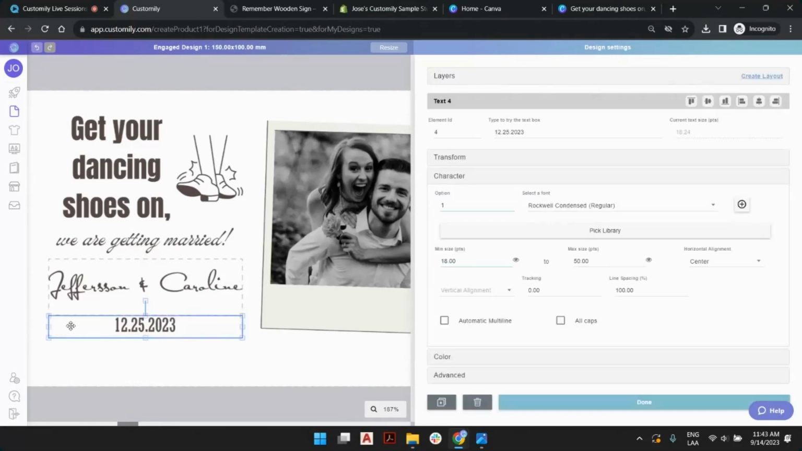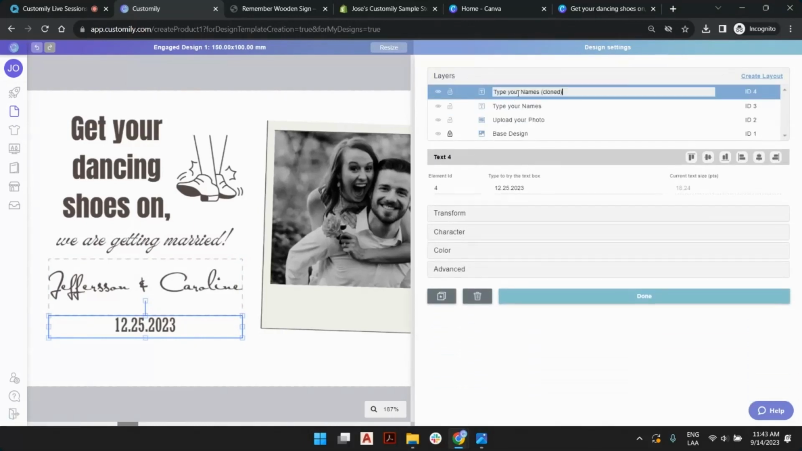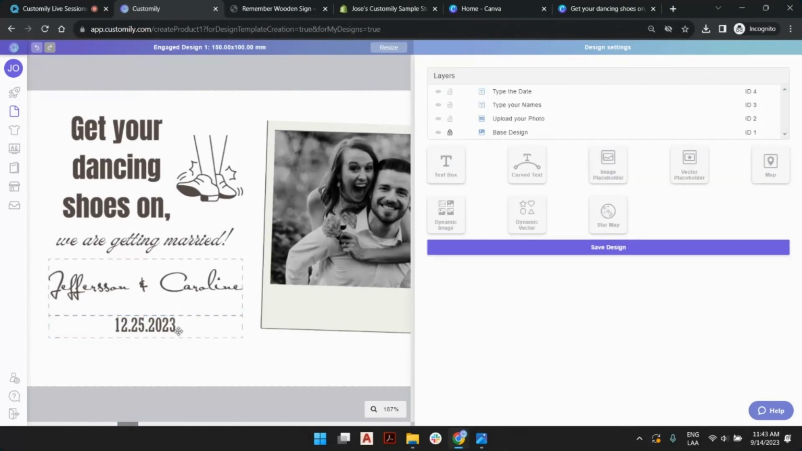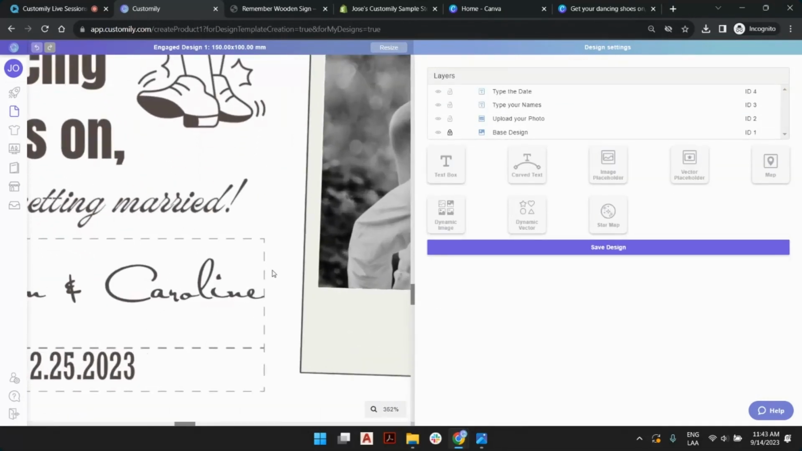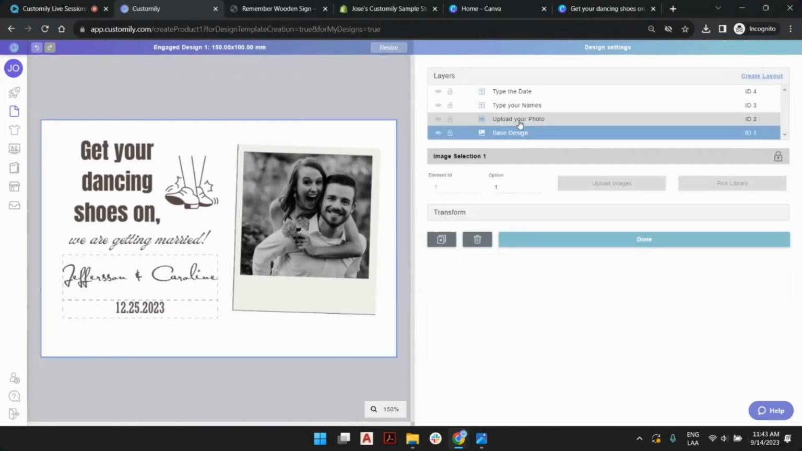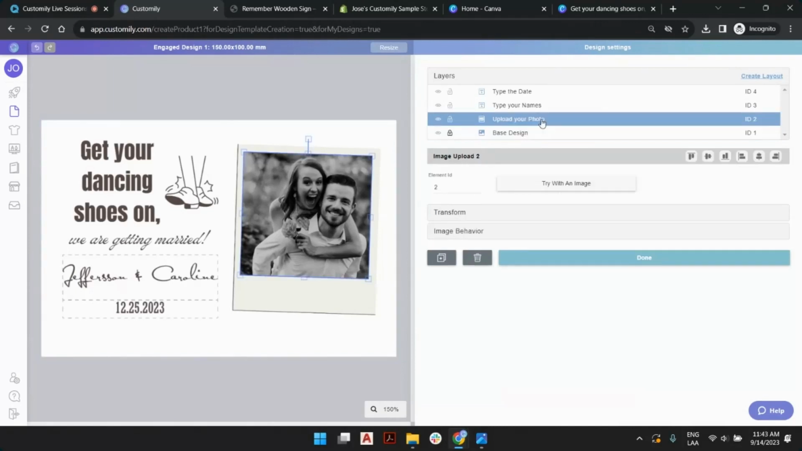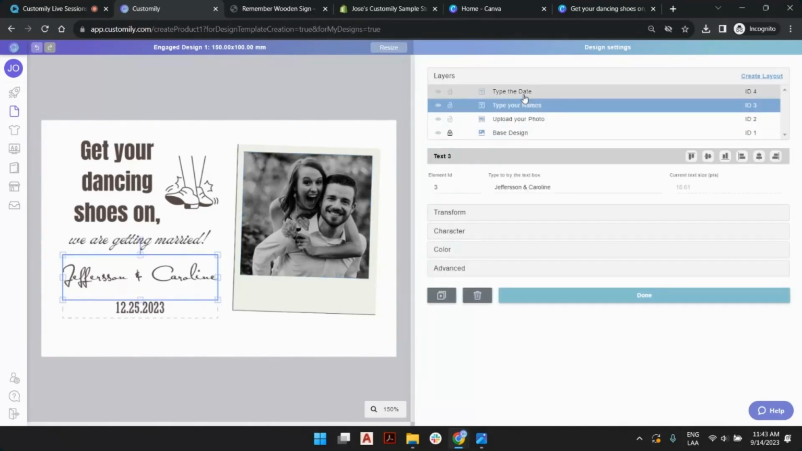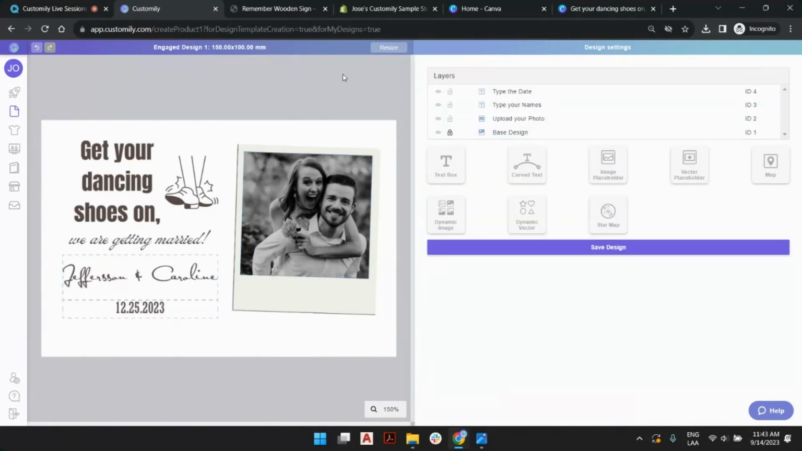So now I have a date selector, and I have a name selector, and I can come here and says type the date, like that. This is my customization. Has the color, has the font, has everything. I have a base design that I created on Canva really fast. I have an upload my photo, I type my name and type my date, and I don't need anything else about my design.